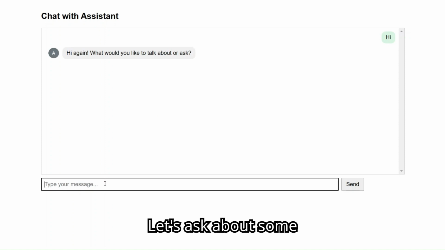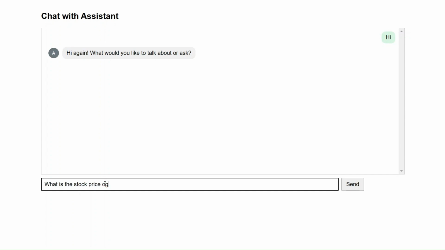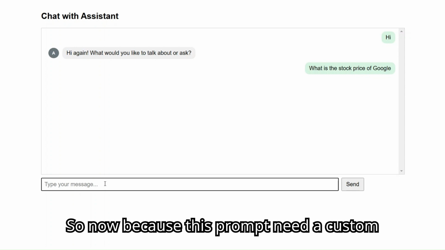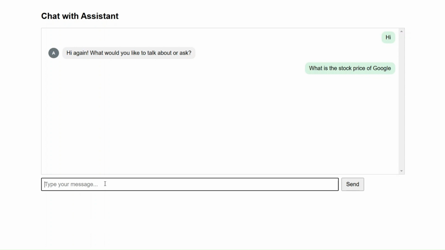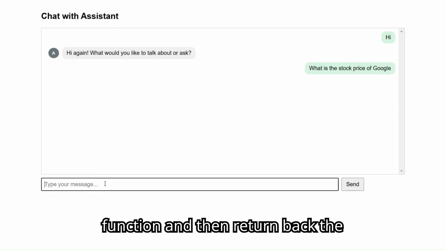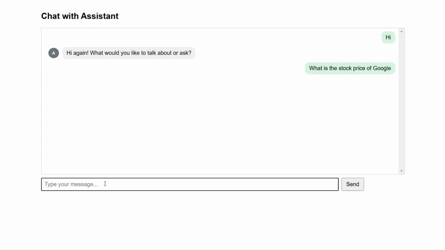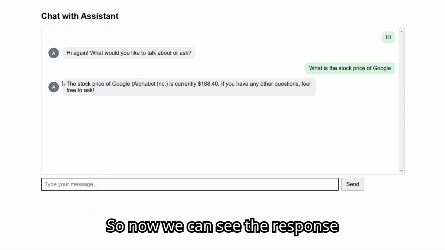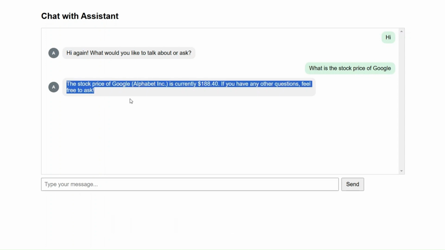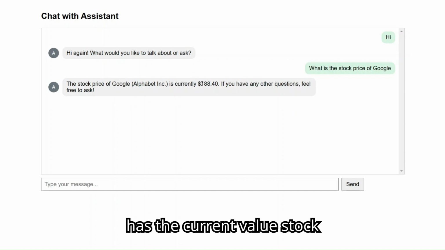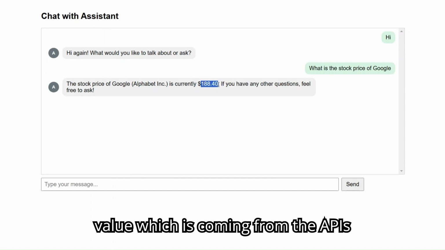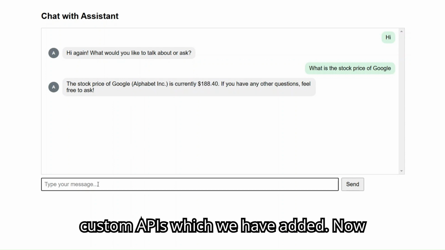Let's ask about any company's stock. Because this prompt needs a custom action, it should call a function and then return back the response. Now we can see the response has the current stock value, which is coming from the custom APIs which we have added.